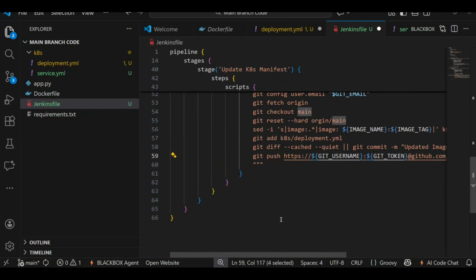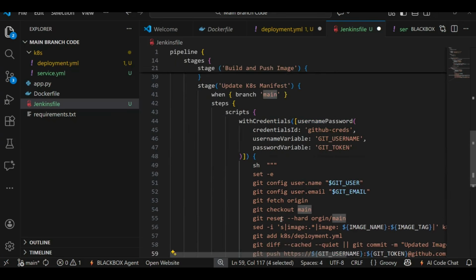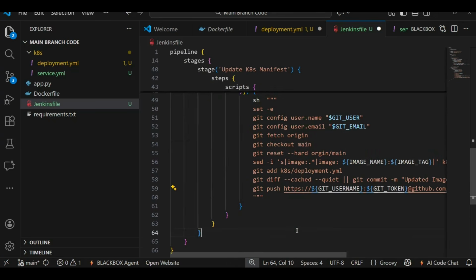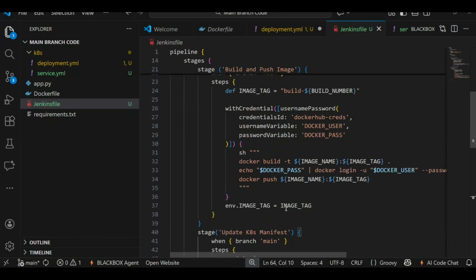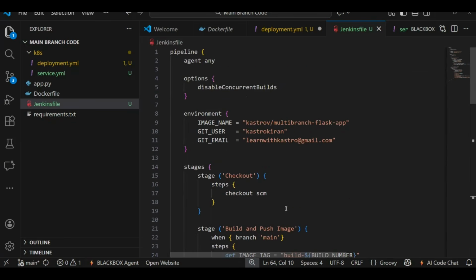If you want to write the post deployment, post stage, I mean, after deployment, if you want to write anything, you can write that also. But with this, the entire Jenkinsfile is ready. So go through this one more time. If you get any doubts, you can comment in the comment box. I'll be happy to answer your questions.